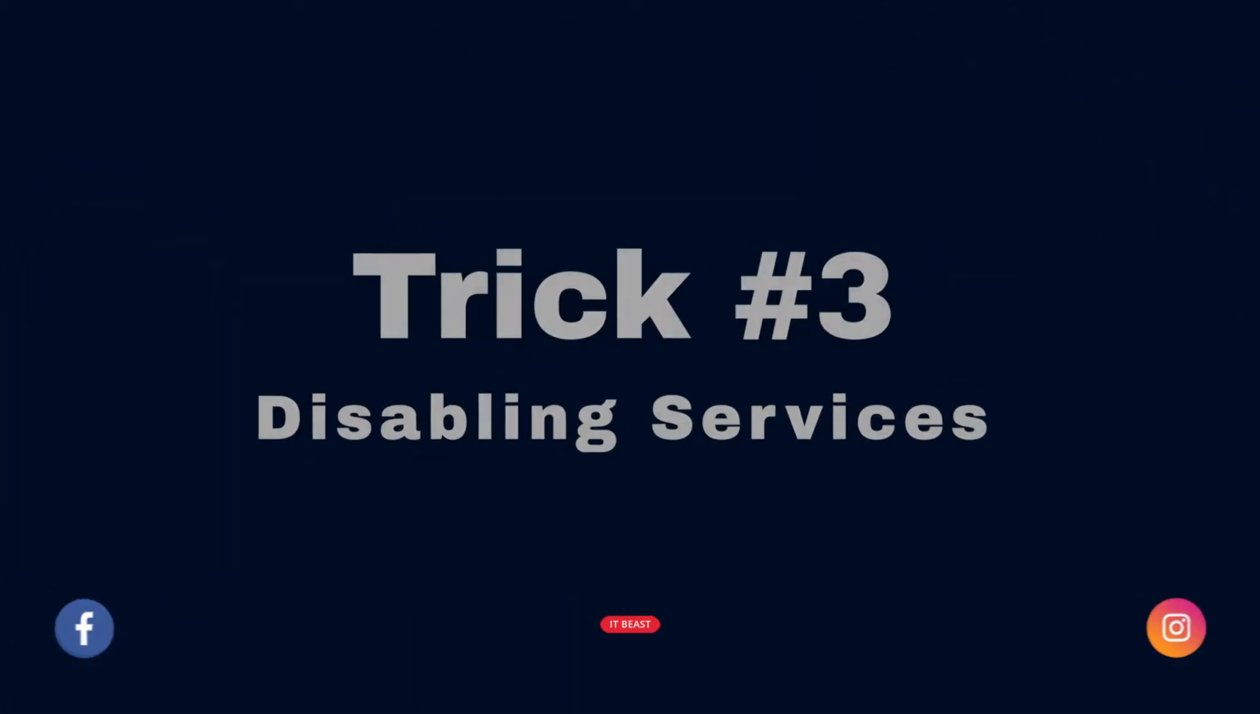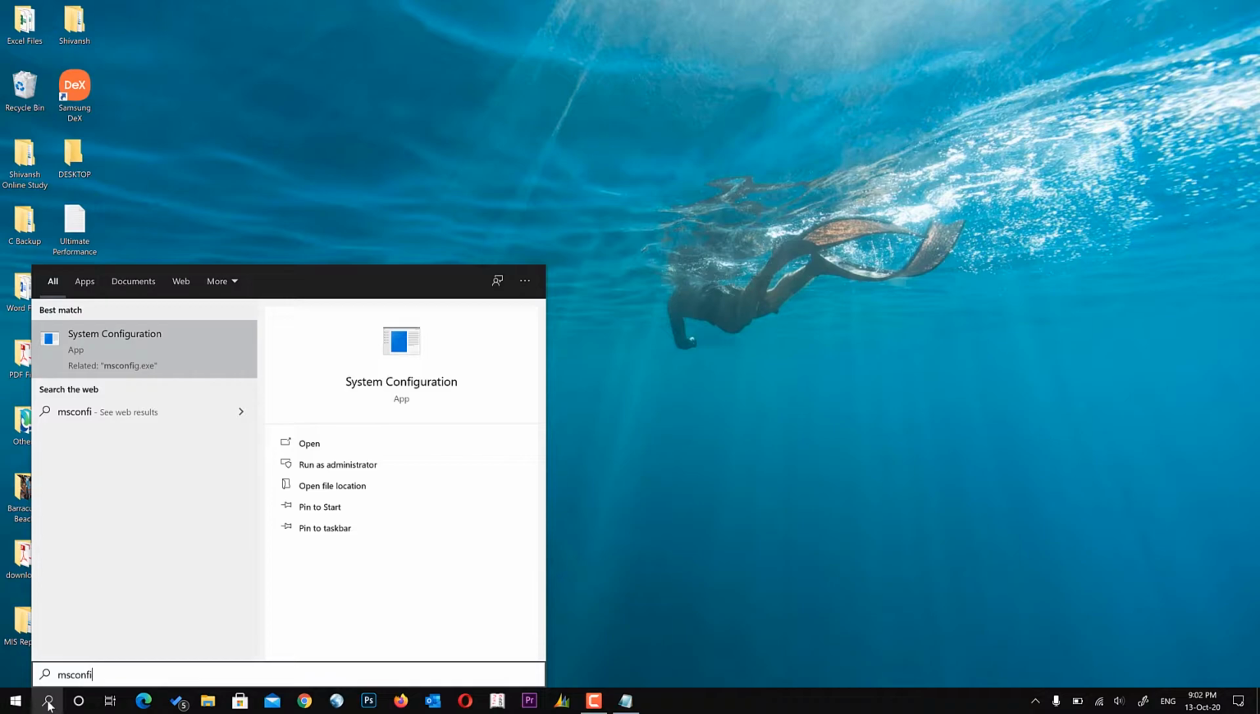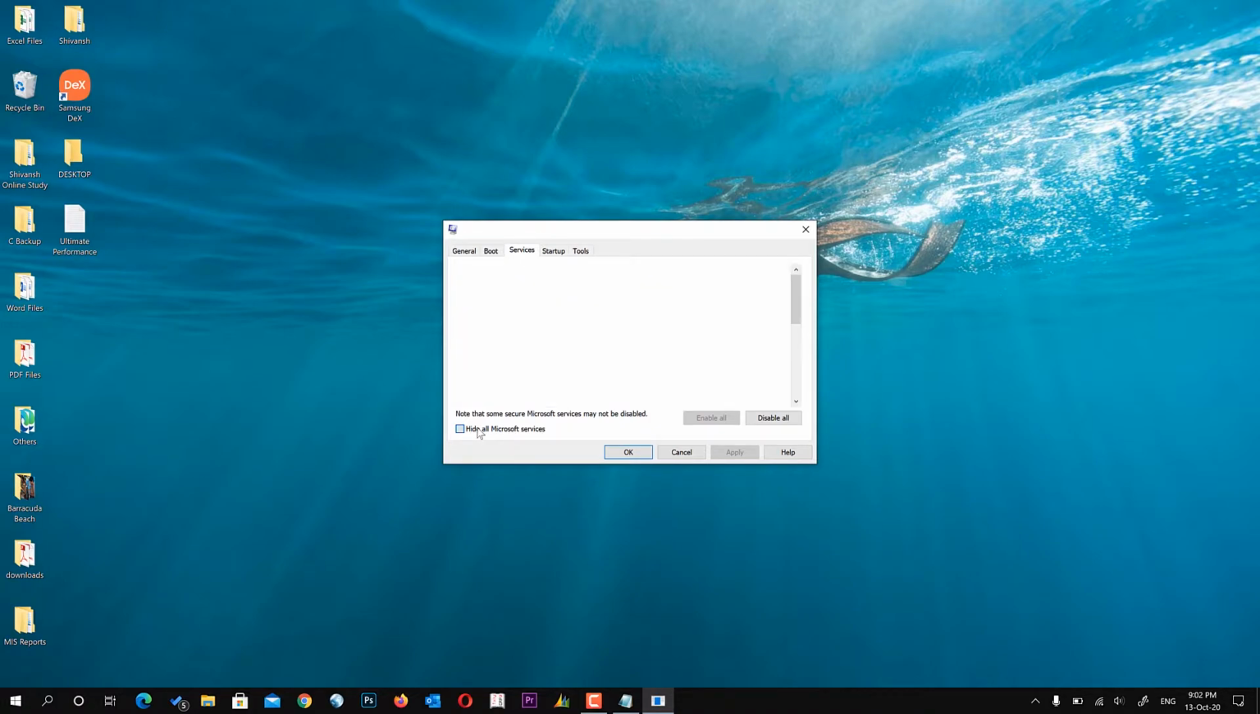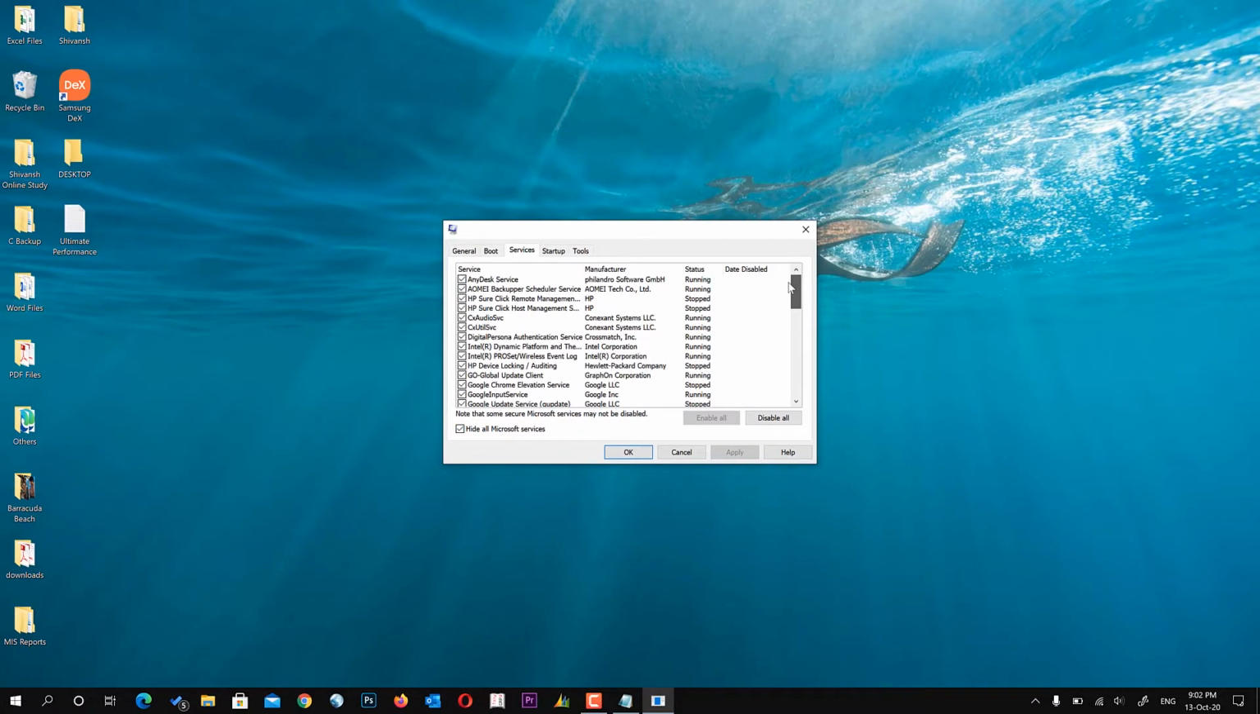Click on the search button, type msconfig. You will find the System Configuration application. Here click on Services, and here you can choose which services you want to disable. So first of all, hide all Microsoft services so that your system will still run properly.